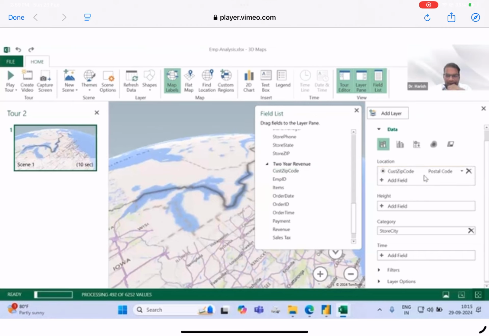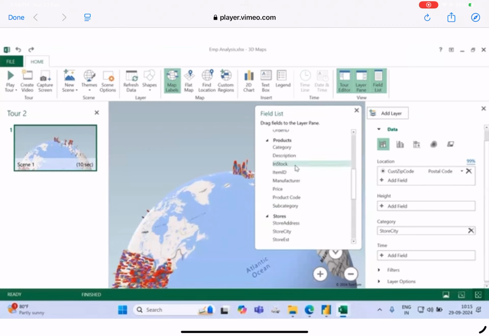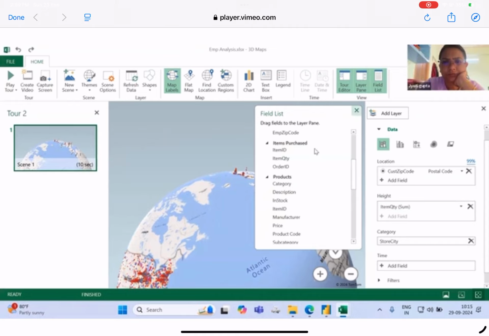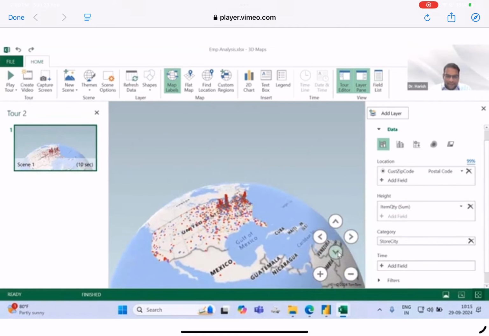What else can I use? I can use the customer zip code. See where my customers are located over the grid. That gives us customers, and then item quantity, let's say from the item table, right? Now we are able to see in this data where my stores were, right?